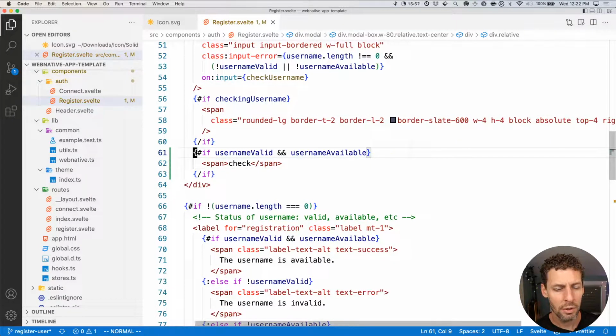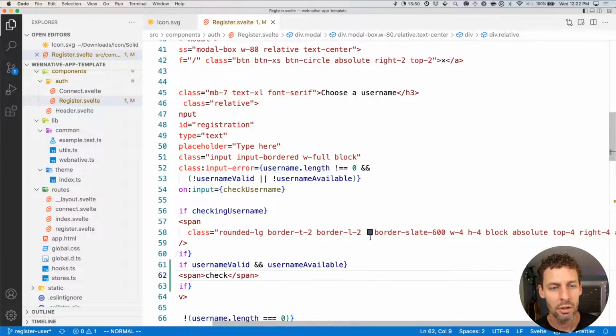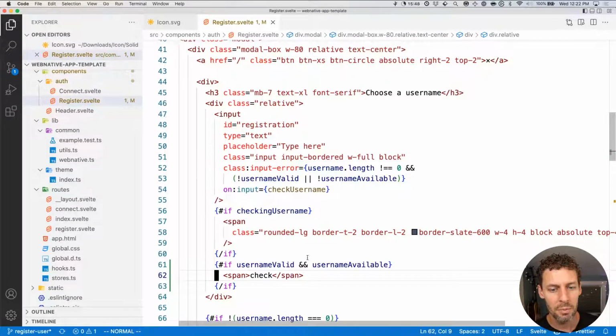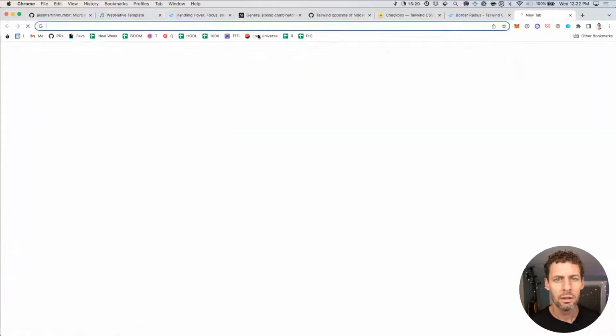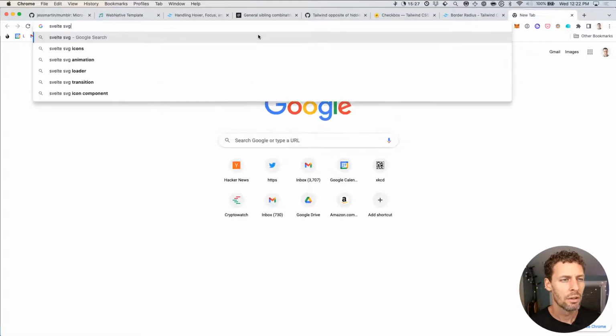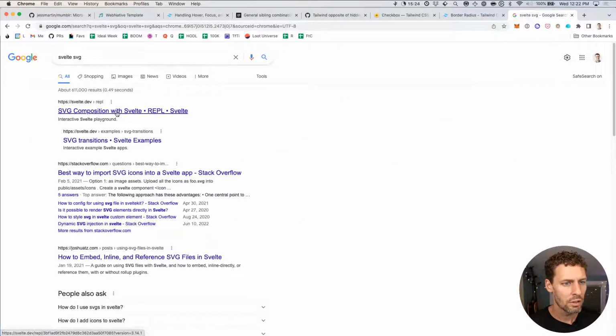Oh gosh, okay, so what's the way to do SVGs here? We could make a component for, and by the way, this input box that has a spinner and a check and an X is starting to feel like something we should extract into a component at some point. But right now we can leave it as it is. So I've got our icon here. Let's see if there's anything about using SVGs in Svelte.